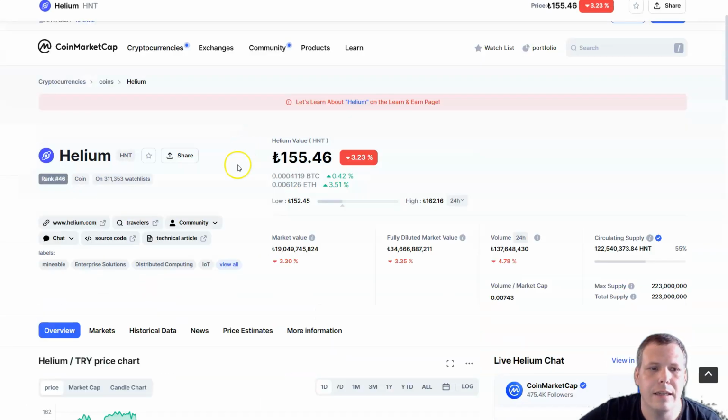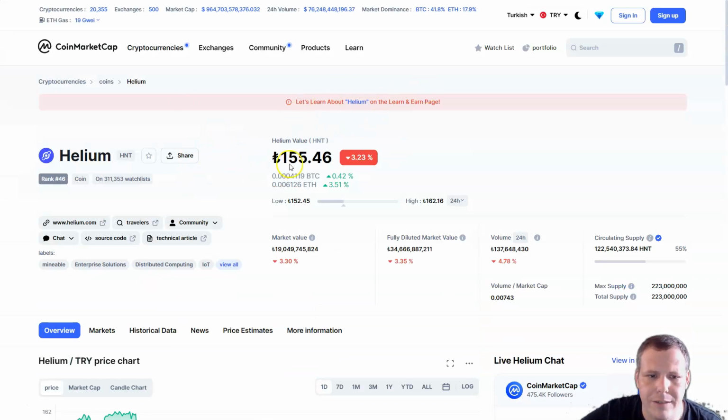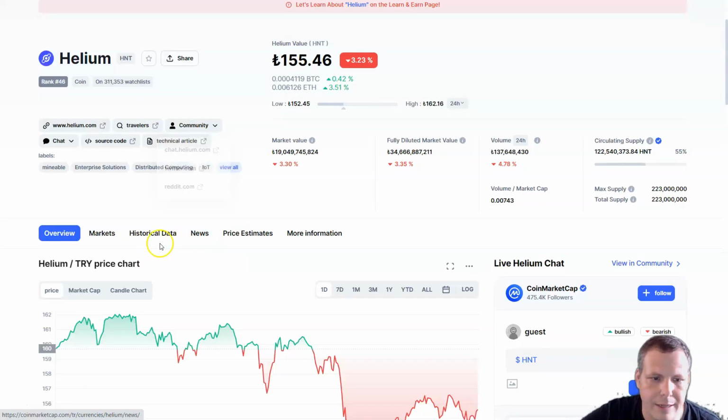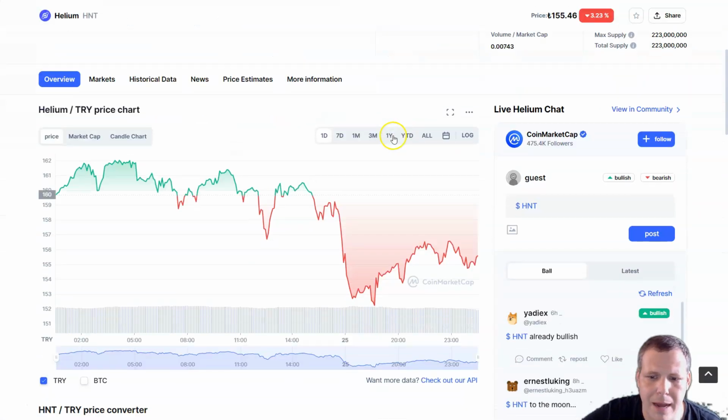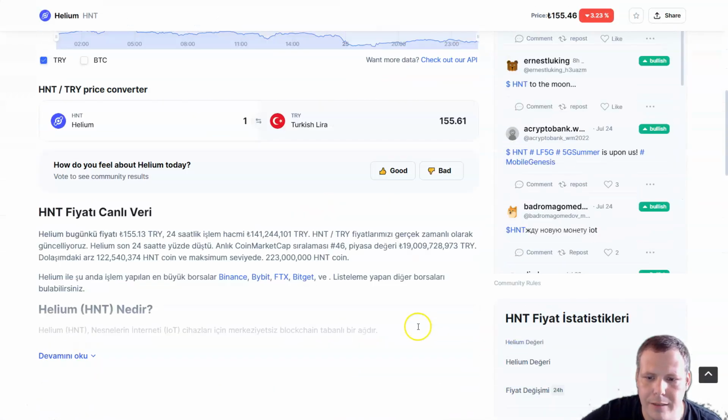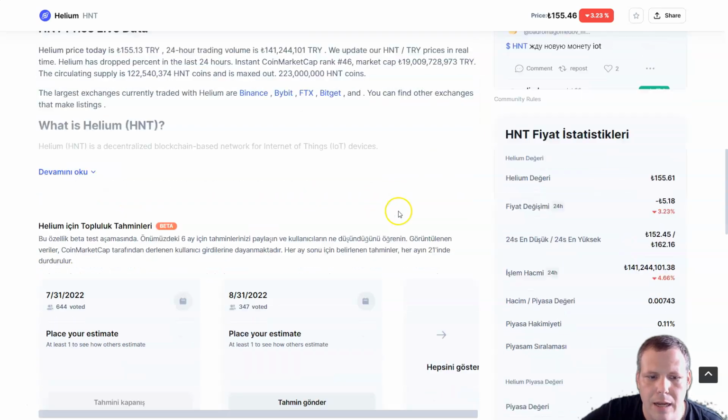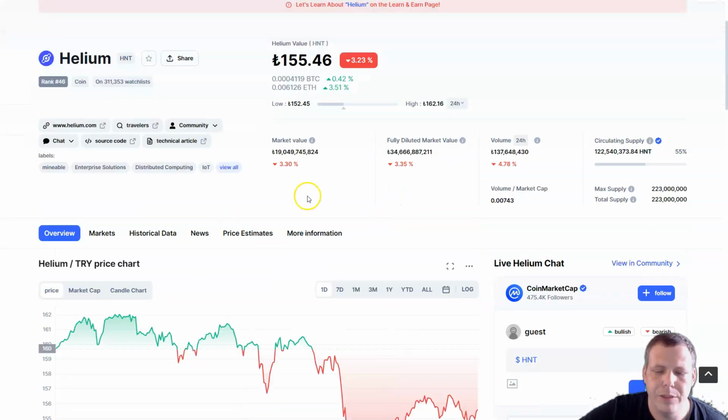But let's look at CoinMarketCap, right? So you can see here it's down a little bit, but of course everything is right now. But you're going to be able to check them out on CoinMarketCap, get a little bit more info if you would like on this as well. So be sure to click that link.